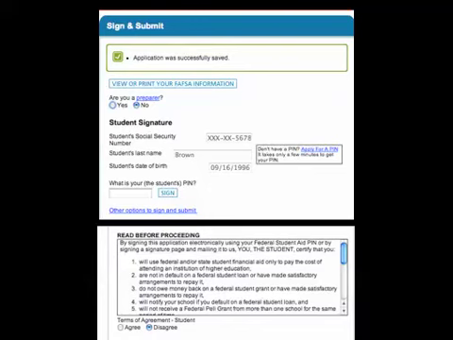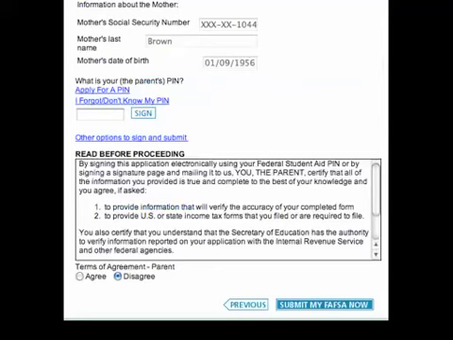So this information right here is going to just be on the student. And make sure that you read everything before proceeding, because all of this information is going to be very important for the student. Once they've read, they're going to click on the radio button that says agree, and then you're going to be taken to the mother's information or whoever's information for the tax documents that were submitted. So the mother's social security number needs to be in, the last name needs to be in, the date of birth, and they also need to know their PIN.